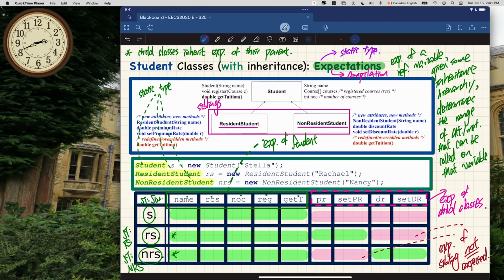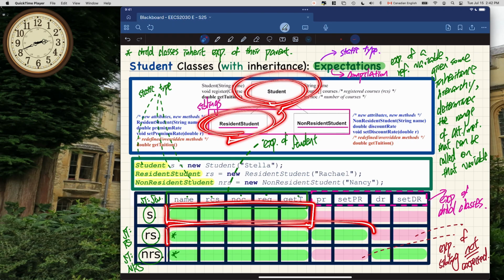When you talk about an inheritance hierarchy, let's see right away. I want you to compare this S and this RS, these two variables. The static type is student versus resident student. The expectation, as we figured out last time, for student is this particular range. For resident student, the expectation will be wider. Typically, the lower you get in the inheritance hierarchy, the more expectation you can have. Remember something we said before?